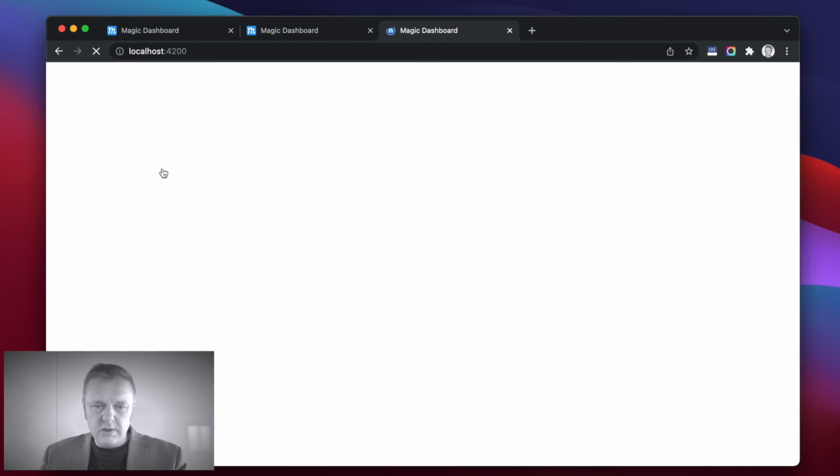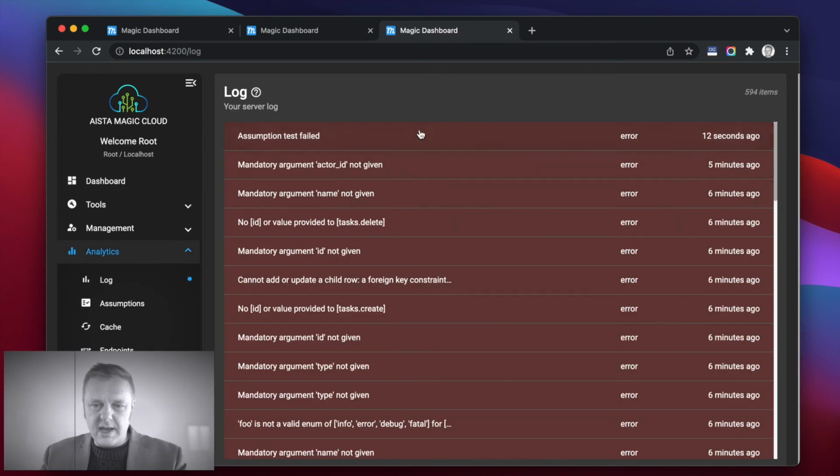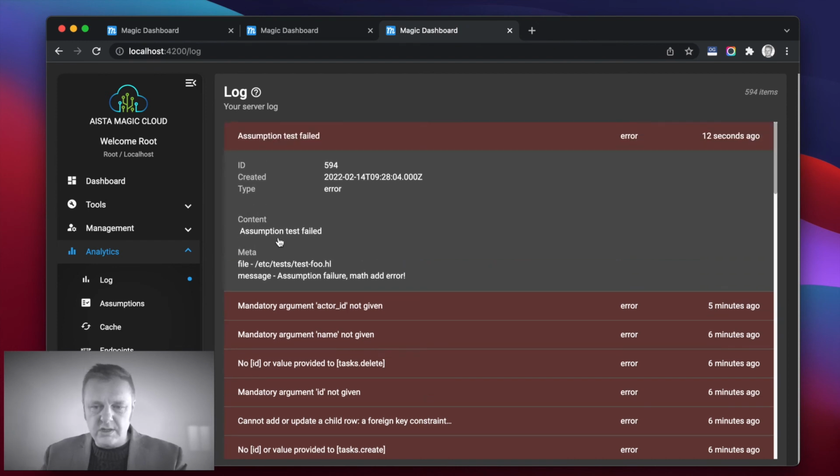And we will be getting a log entry, which I can show you here now. If I open up another dashboard window, go to analytics, log, and I look at this guy, you will see that I have an assumption test failed error log invocation with the file name of my assumption and the exception message here, actually.